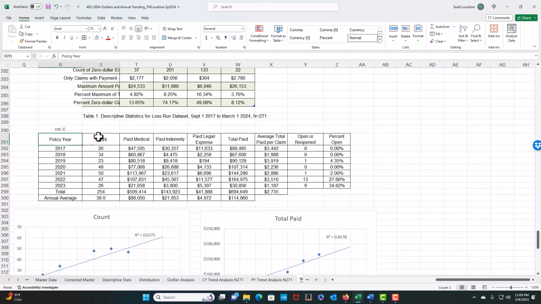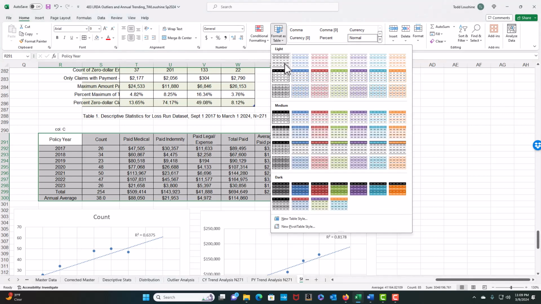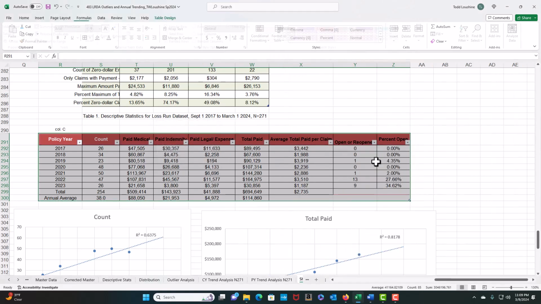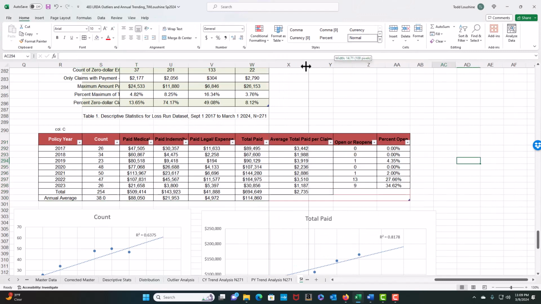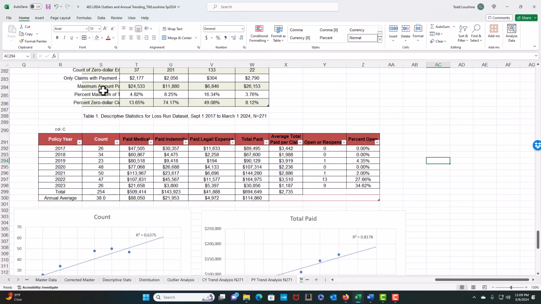Now we want to make this look pretty, pretty for the camera. Let's see what happens when I format it as a table. And today I'm feeling partial to red. I don't know. See what happens. Yeah, it's looking better. And I don't know why those are light and those aren't. I think we can change that.